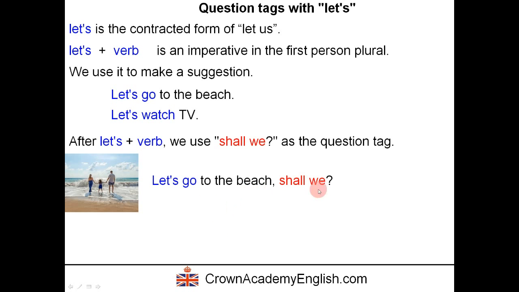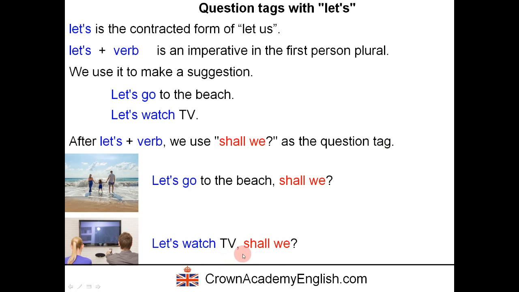Let's go to the beach, shall we? So this is a suggestion in the first person plural. Let's go to the beach, shall we? Let's watch TV, shall we? So we are making a suggestion. Okay?